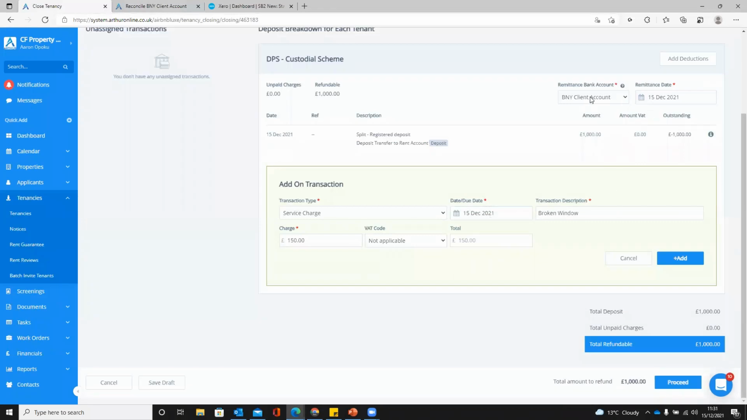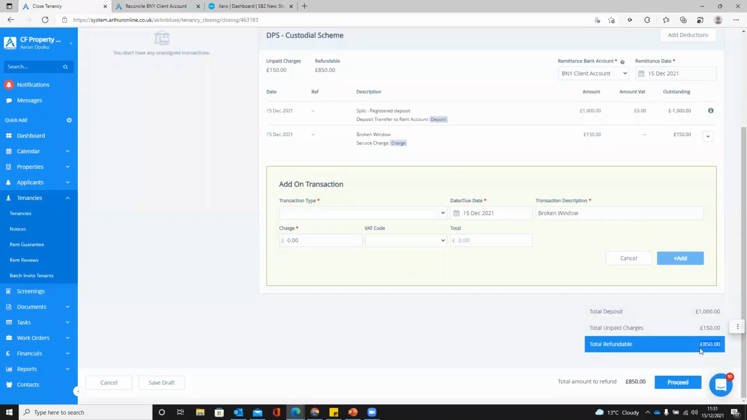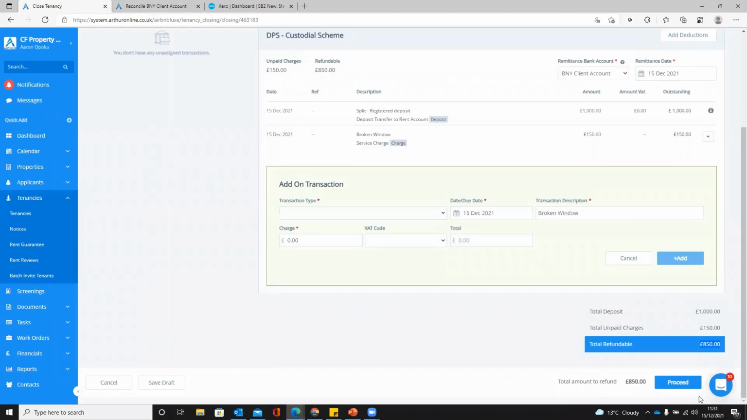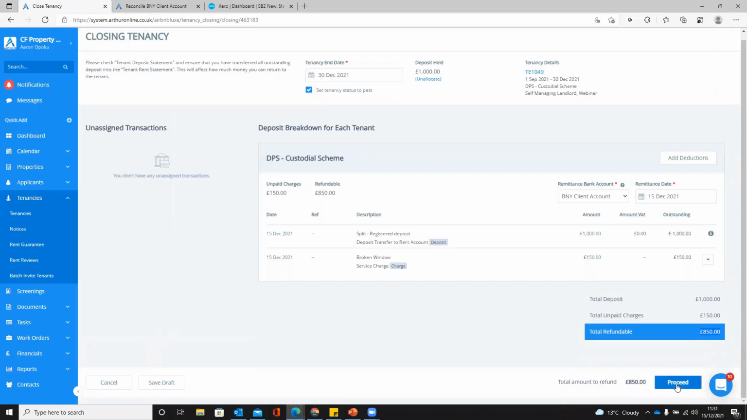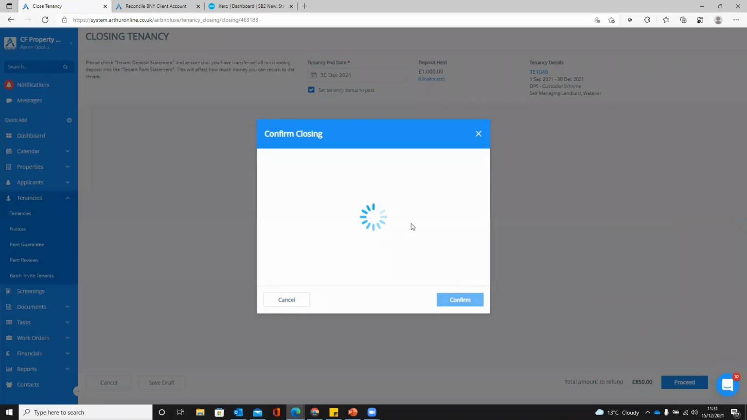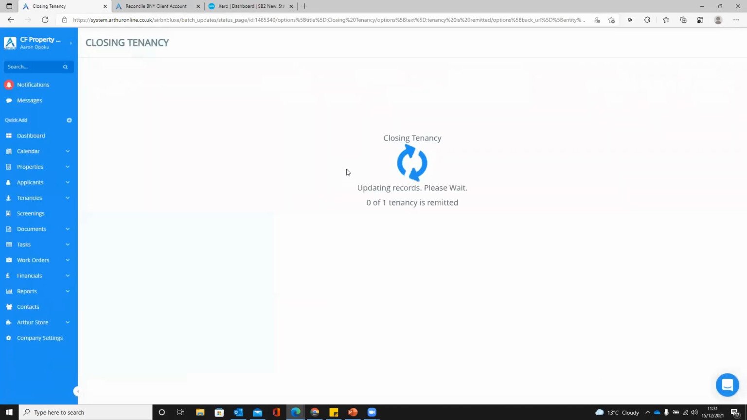So this would be the DPS bank account, and when we close this tenancy, £850 will go into the DPS bank account, and that will decrease that nominal account. If I just show you what I mean, if I proceed here and close this now, cancel, close, confirm. I'm just going to show you what I mean by that. So if we let this close out.